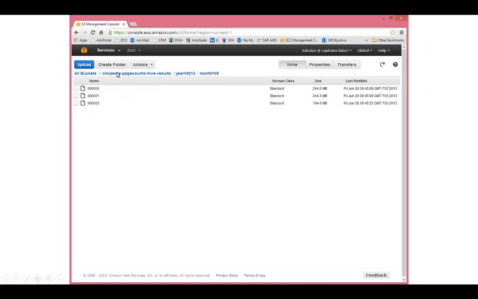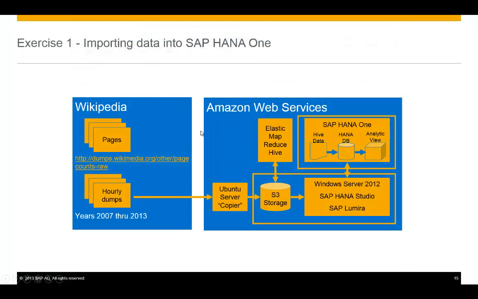The end result is that in your S3 storage, we have a directory structure with the year and the month, similar to where we had the raw files. And there are typically about 3 files per month, the largest being somewhere around 244 megabytes, and then the remainder of the files. So that's the way Hive will break up the results for you. So with that, we now have the results in Hive and in S3 storage, and we'll then go through with the lab exercise.